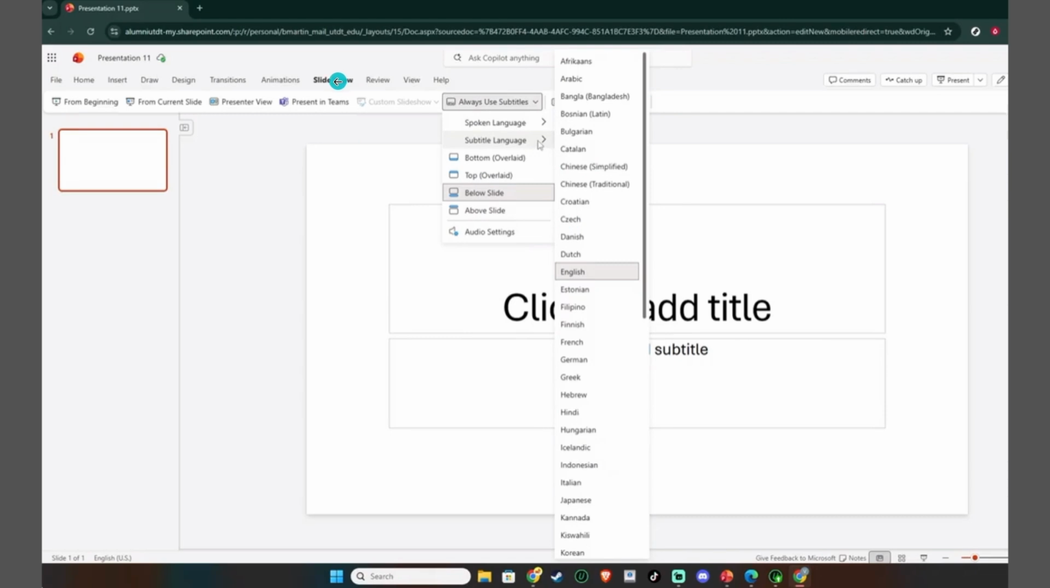Choose the position for your captions, either bottom or top. Bottom is common, but if your slides have important text near the bottom, placing captions at the top can keep your content visible. You can always adjust and preview to see what feels best for your layout. Turn on Always Use Subtitles. With this enabled, captions will automatically appear every time you present from this deck, so you don't have to remember to switch them on later.